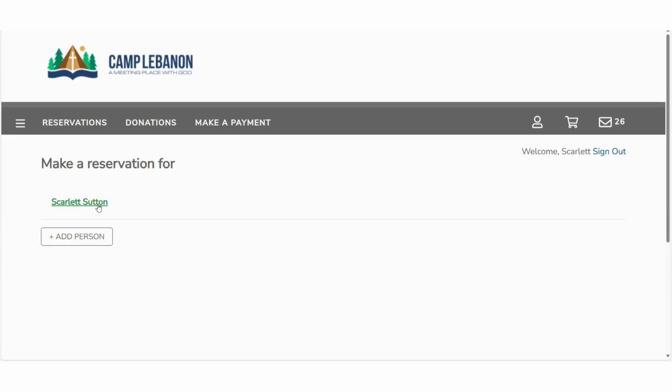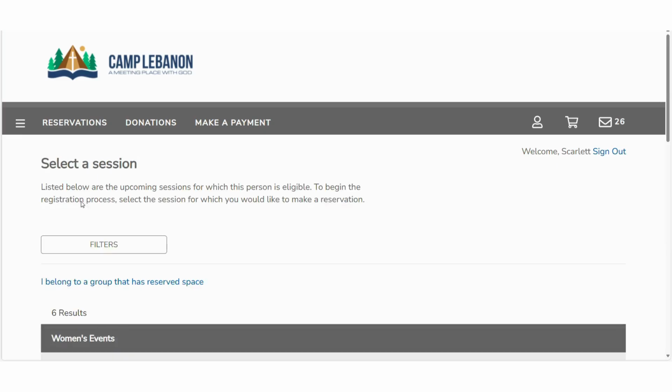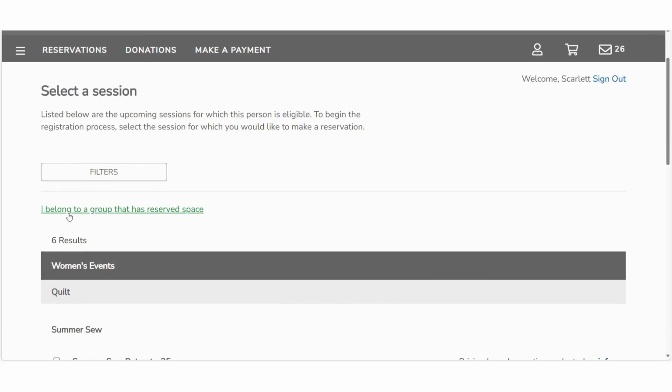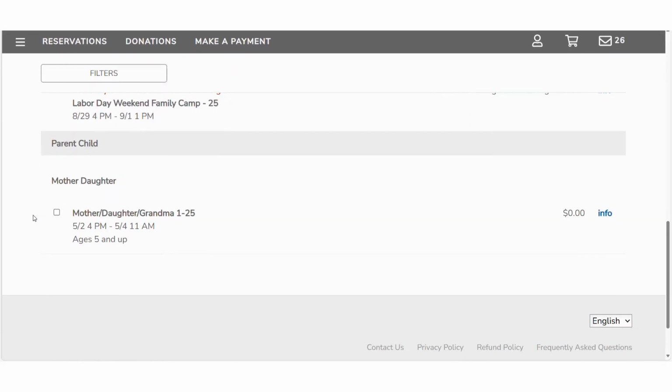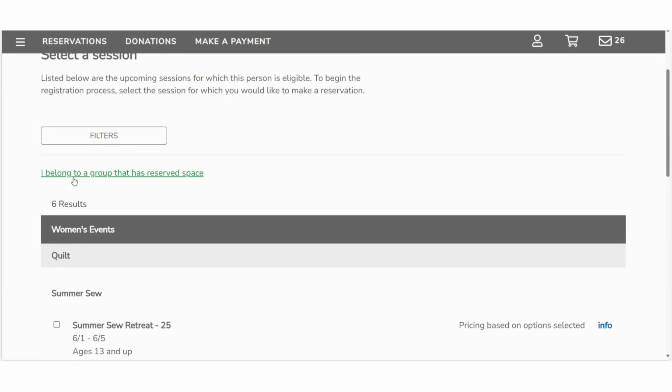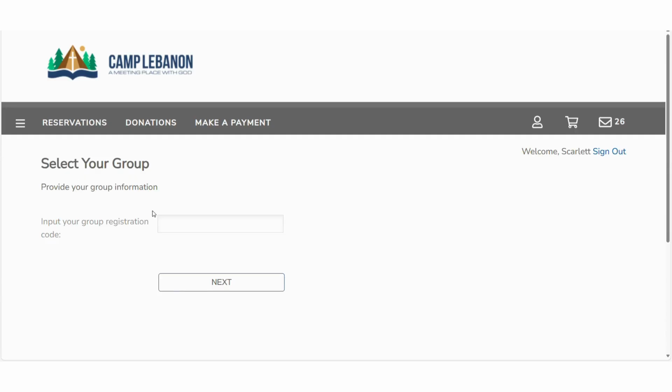You'll select yourself out of the list of your account members, and then you'll say, I belong to a group that has reserved space. Your session may pop up down here, but you're just going to click this link that says, I belong to a group that has reserved space. You will input the same exact registration code that you gave your group members, and then you'll hit next.